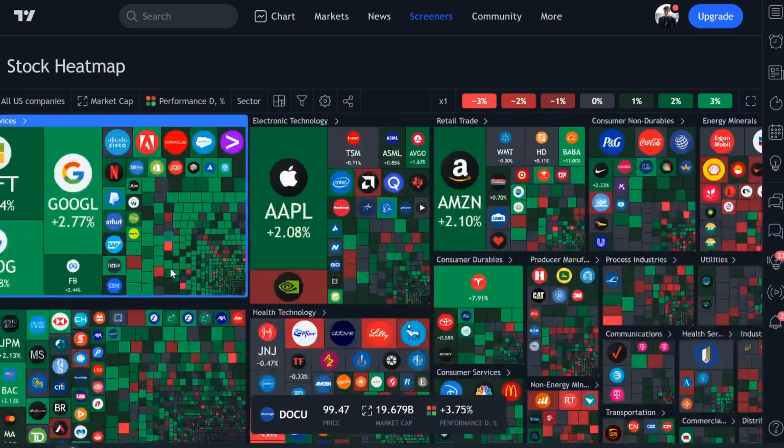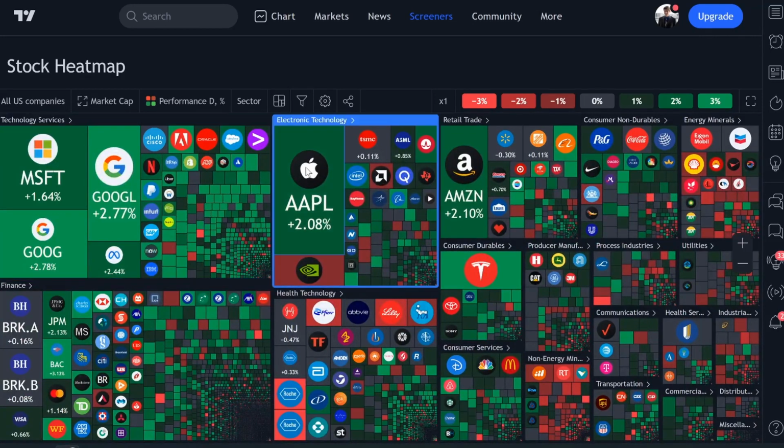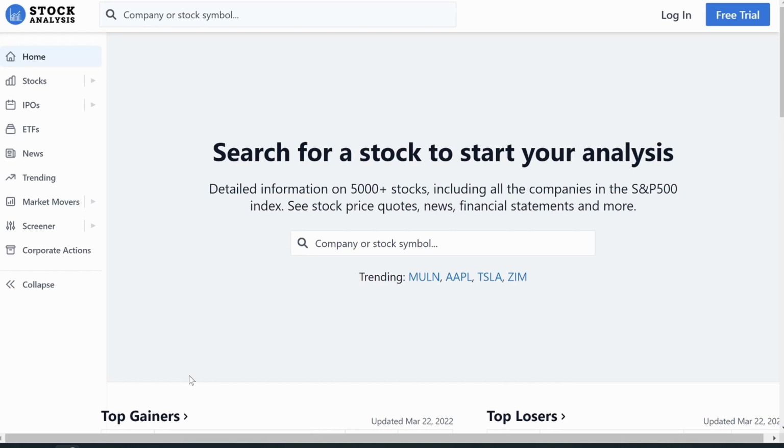But I really enjoy their heat map. But we are done with TradingView. We're moving on to my second favorite, and that is stockanalysis.com. So this site is completely free. You can subscribe to it, but they give a lot of great free material.